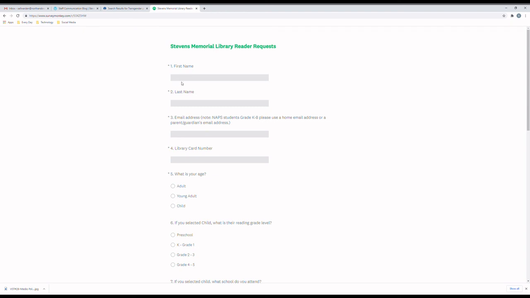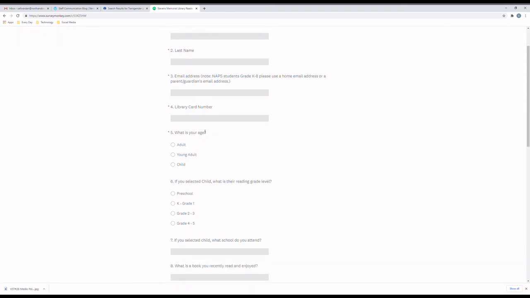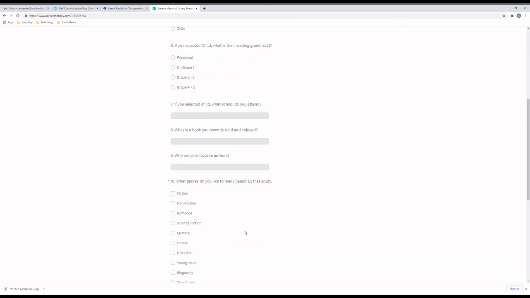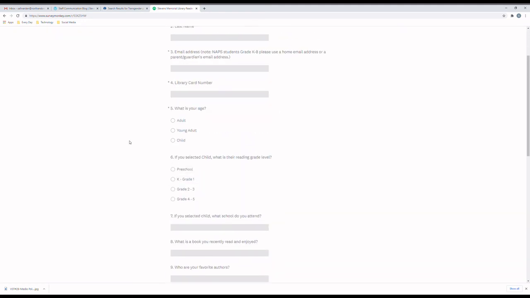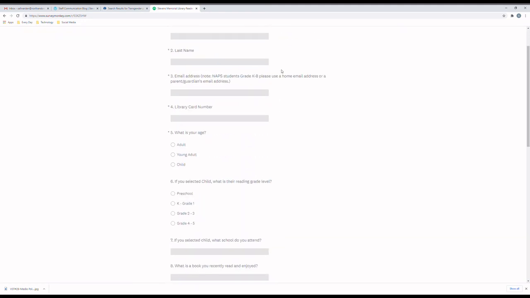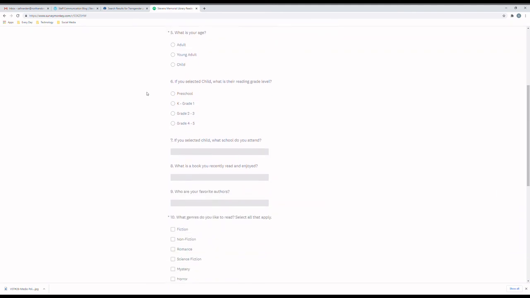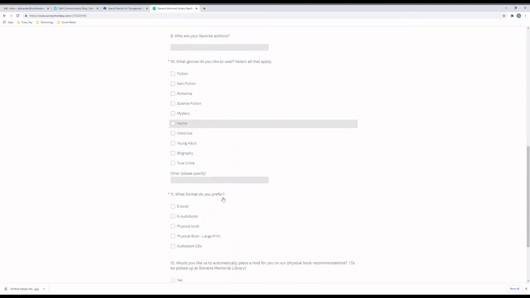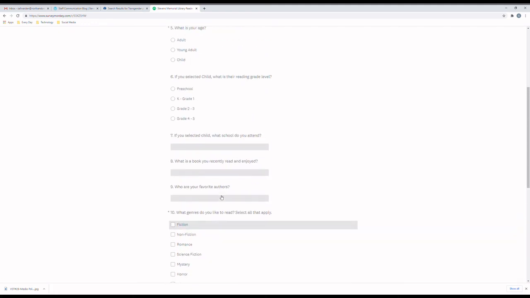You just enter in your first name, your last name, your email address, library card, select your age, and fill in the relevant information. If you're a student at NAPS, any of the North Andover Public Schools, please be sure to add an email address that is not your North Andover Public School email address if you're in K through 8. That way we can contact you. So you can feel free to use a parent or guardian's email or your own email, whatever your preference is. Just fill that out and we'll get back to you within 3 days with some personalized recommendations just for you.